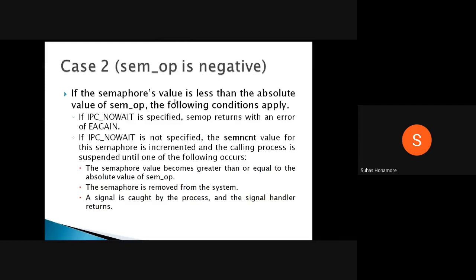If it is greater than that, it means you are waiting for that many resources. So if the absolute value is greater than your semaphore value, it will wait for those many resources. And if it is less than, it will do some different tasks. It will check whether this flag is enabled or not, that is IPC_NOWAIT. Without waiting, it will directly come out and say, I will try it later. So that operation will not be performed immediately. You will get this kind of error, that is EAGAIN.